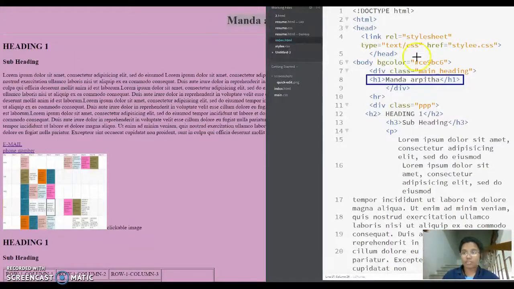So I'm going to number them. So this is going to get the largest height, and this is going to get the second largest height. This is going to get the third largest height. So I start with H1 and I give this H1. As you can see over here, it's H1 for Manda Arpita, and for heading 1 I've given H2, and for subheading I have given H3, and you can notice the difference of sizes among 3 of them.